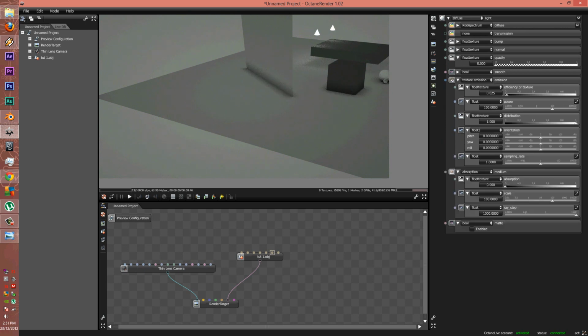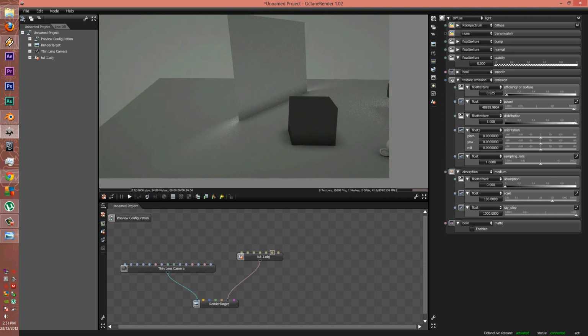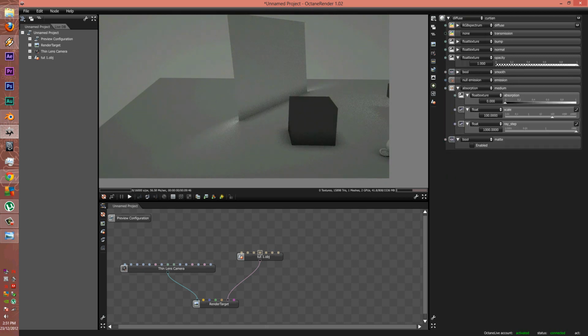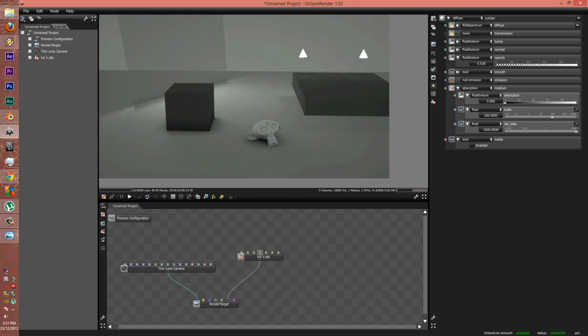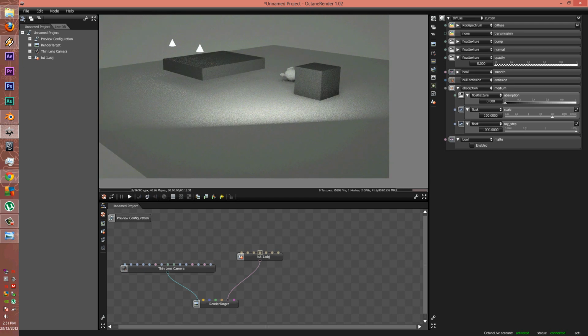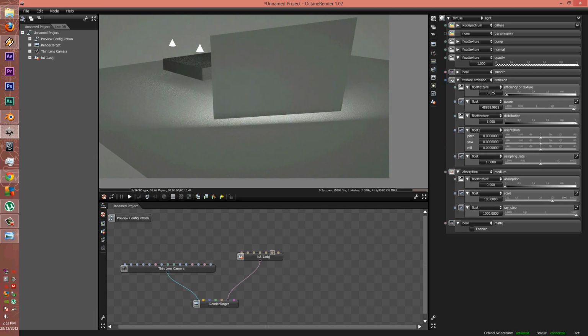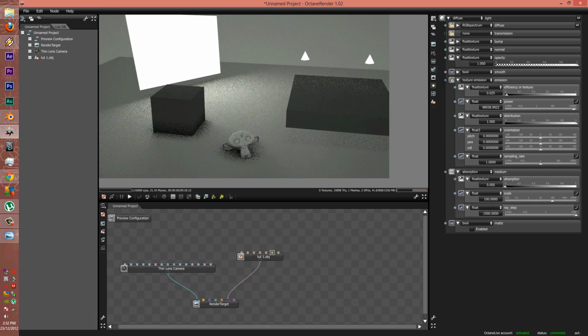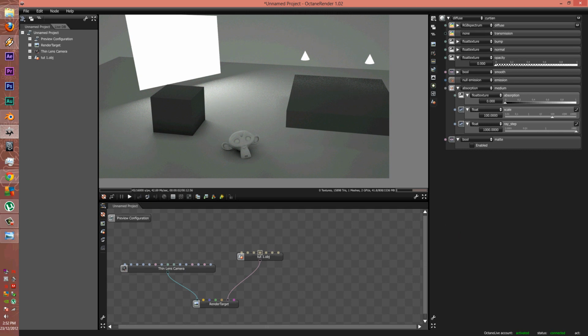Diffuse, please be the right way. Yes, it is, thank God. And change this to a diffuse, but make the opacity... there we go. Now, whoops, one wrong.